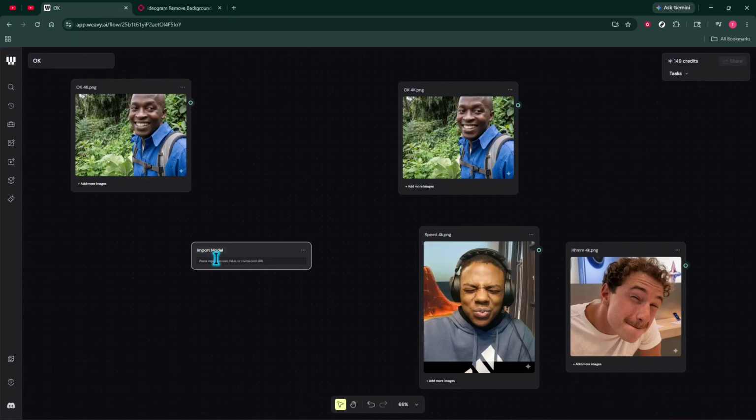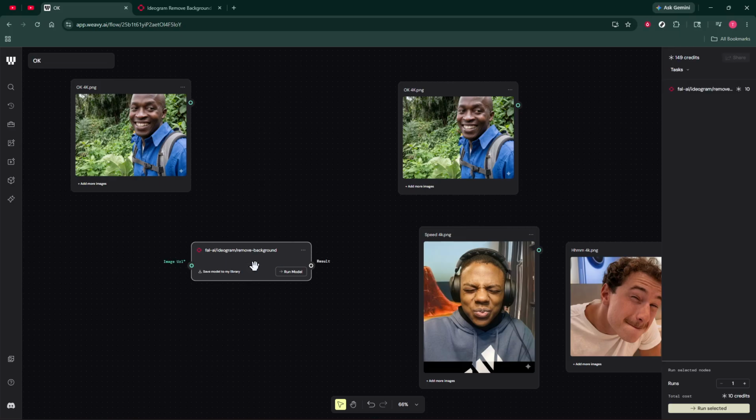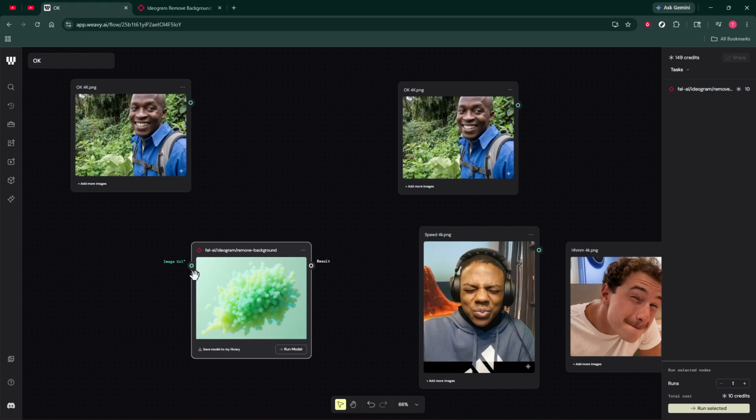In the Import Model dialog, paste the model URL you just copied. Confirm to proceed. Weavy will pull in the model and add it to your canvas as a node or block you can work with. Give it a second to finish if your connection is slow.